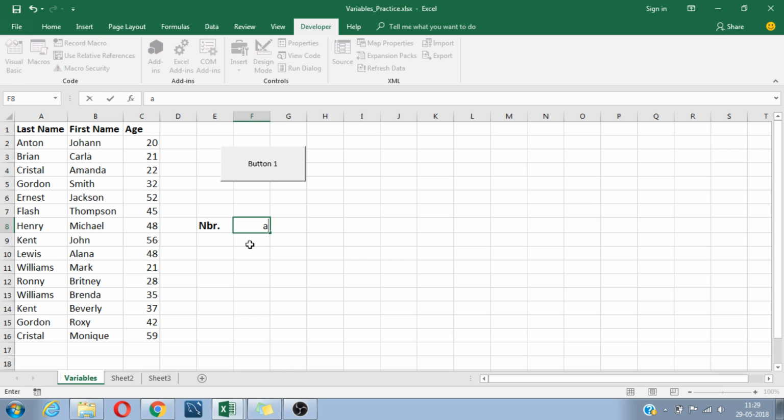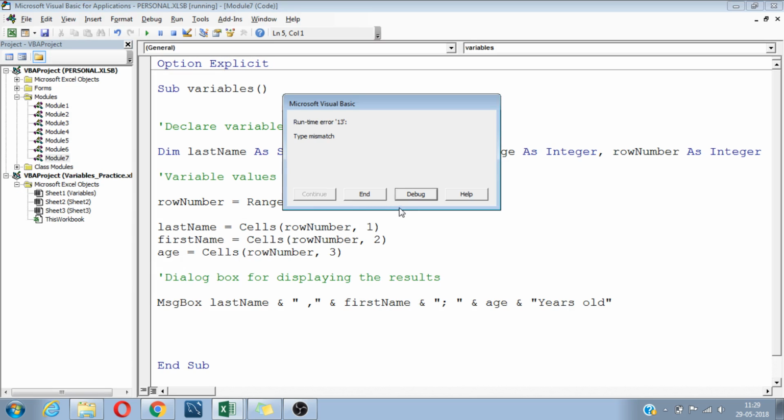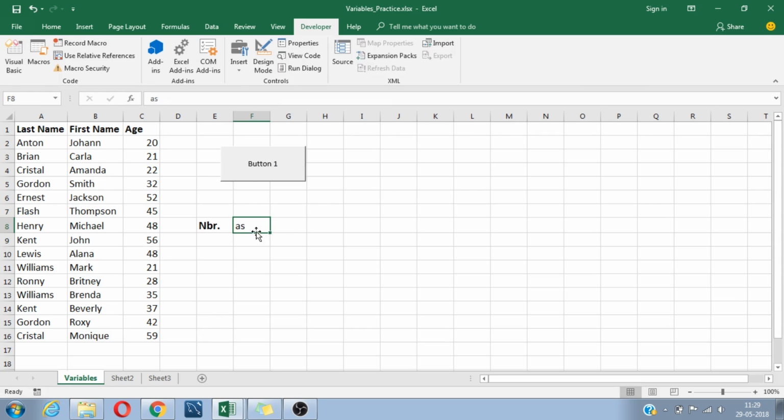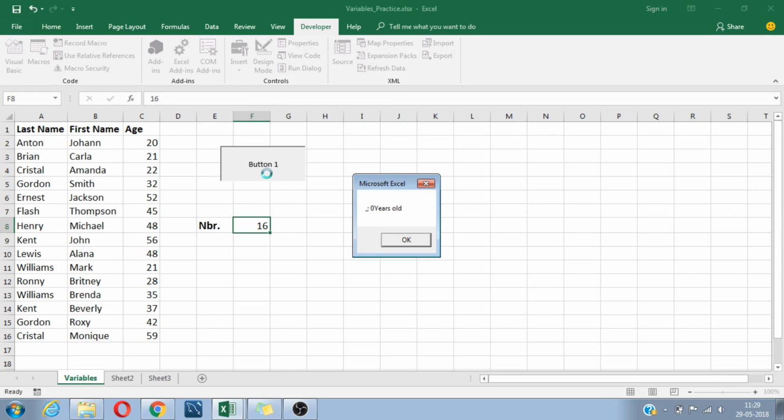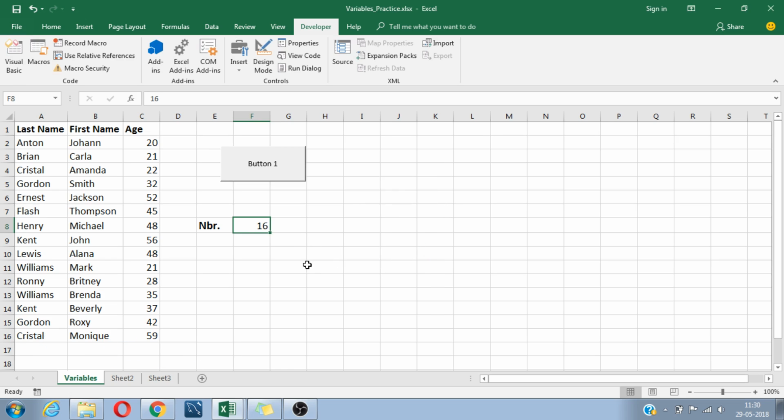First, let's put a string, let's say A, S. If you click here, it will give you a bug. Why? Because it is expected to be a numeric value. If you come back here and you put, let's say, 16, it will give you a different result, but it says 0. Why? Because our array actually only goes until row number 16, and we don't have any data here, so the program is returning 0. How do we prevent these two bugs from happening?